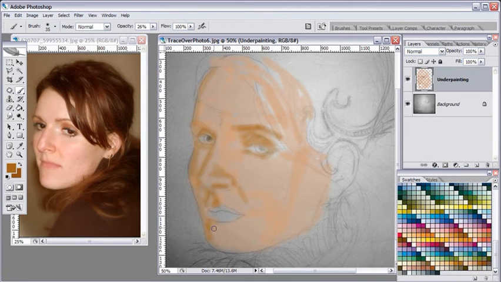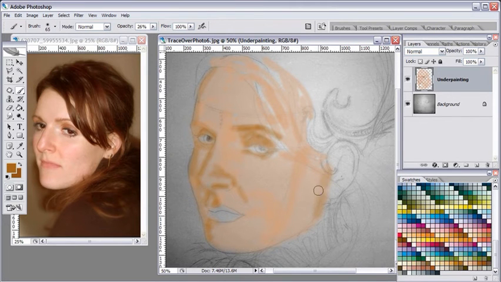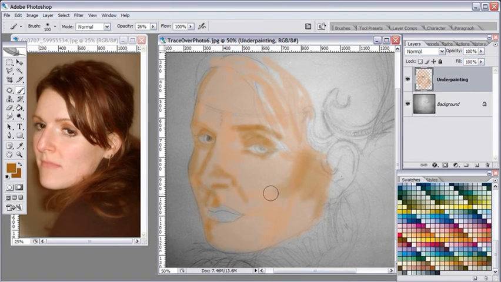We're going to go back to the paintbrush. We're going to raise our brush size maybe to a 65. And actually, let's go a little bit higher. Let's do 100. And we're just going to get the bottom of that cheek.